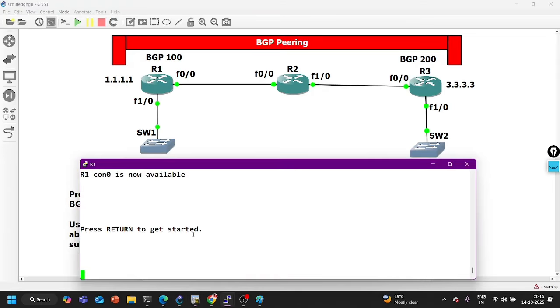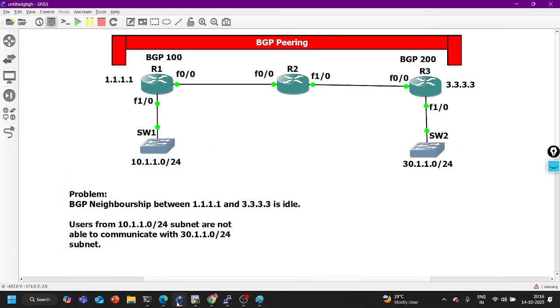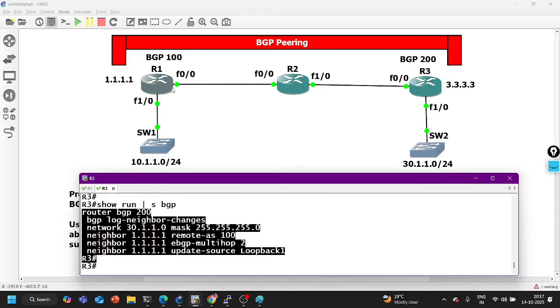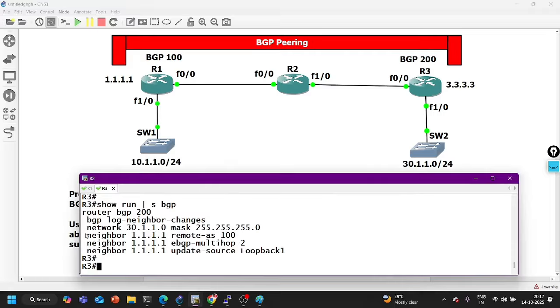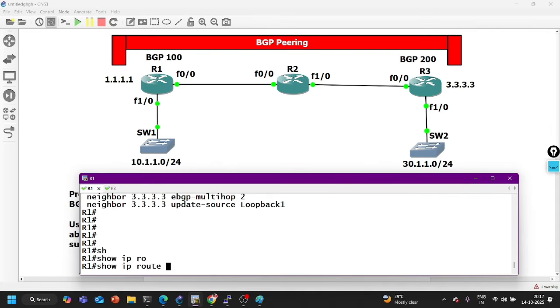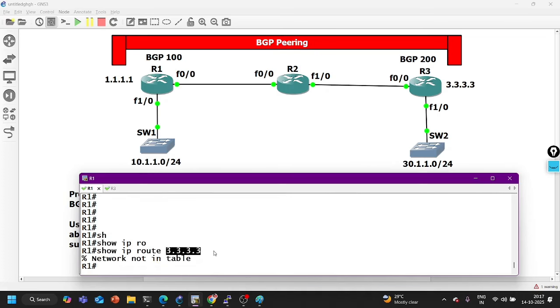Let me show you. When router 1 is going to forward a TCP SYN message to its neighbor, how will it forward? Neighbor 1.1.1.1 remote AS 100 on R3, and on R1 neighbor 3.3.3.3 remote AS 200. Router 1 is going to send a TCP message. It will generate the TCP message and open the routing table, so IP route 3.3.3.3, to find the route to reach the neighbor. But what it is saying: network not in table. So the neighbor IP address is not present in the local routing table.